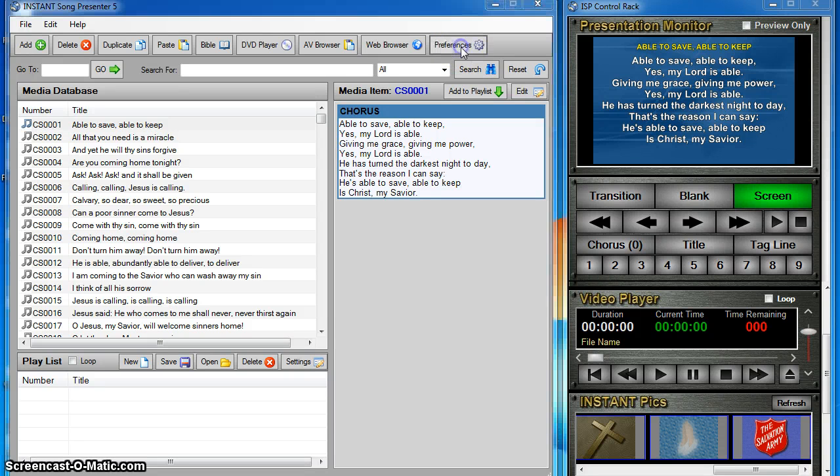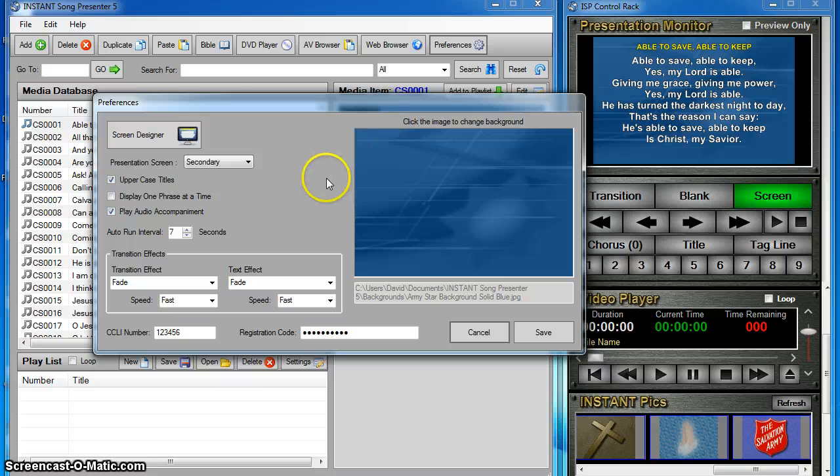We're going to start by going to the Preferences screen. And in this case, we're going to design the default screen, so the default design for what everything's going to start with. And then you can also do the same thing in the playlist for each individual song, because there's also a screen designer button once you go into the settings of a playlist item.